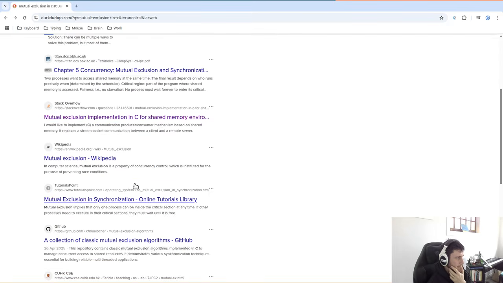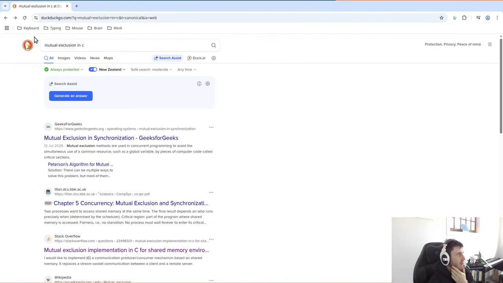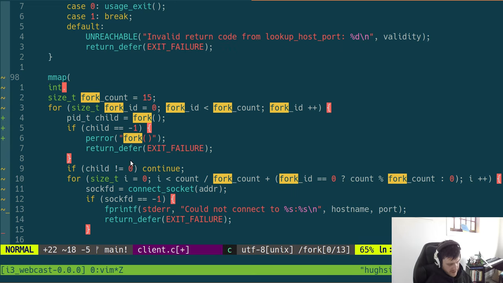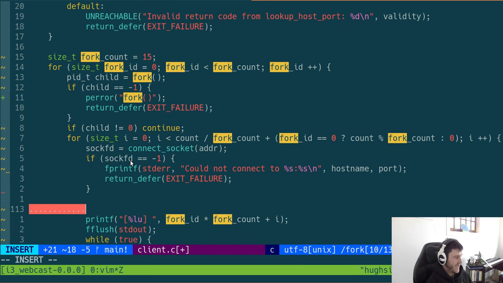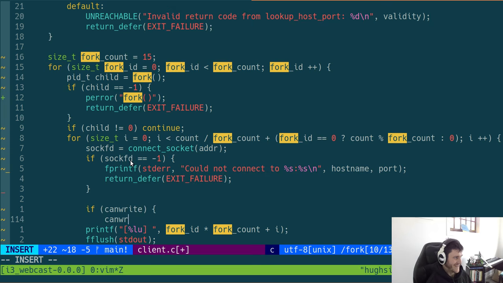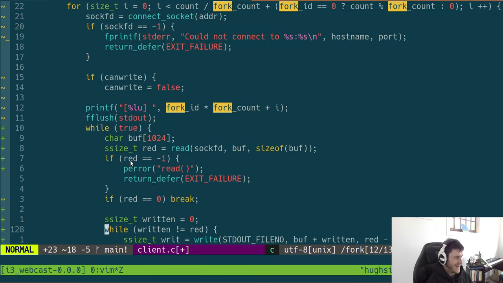I think I need to think about this a bit more. Basically, I want something here that I can do something like this, and then do all of that.